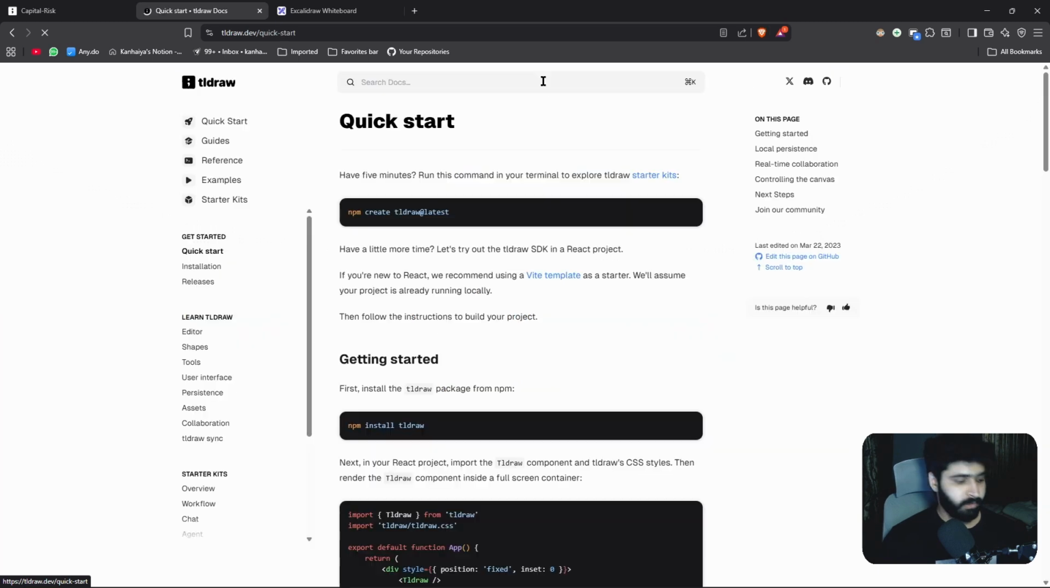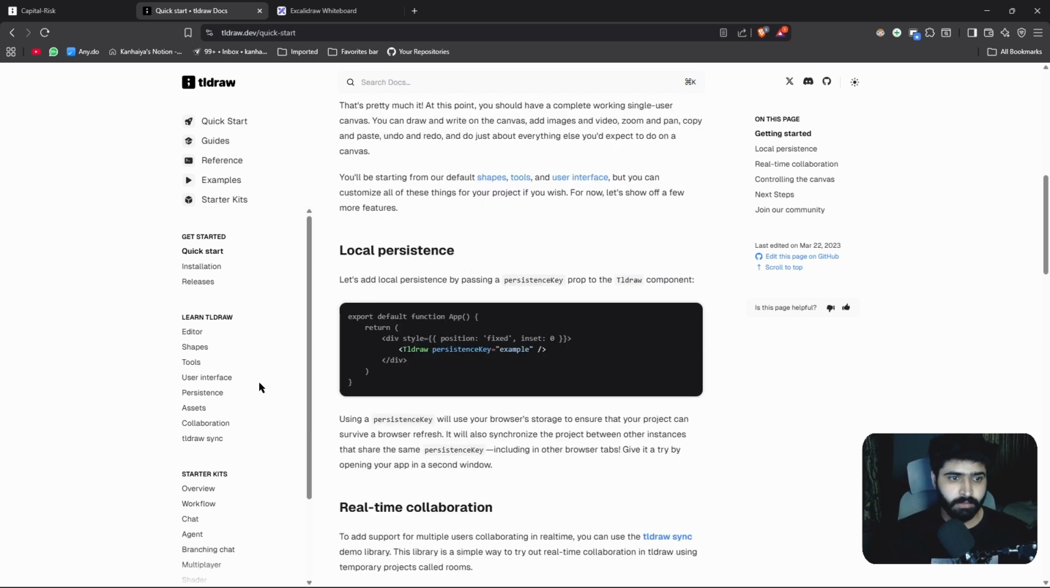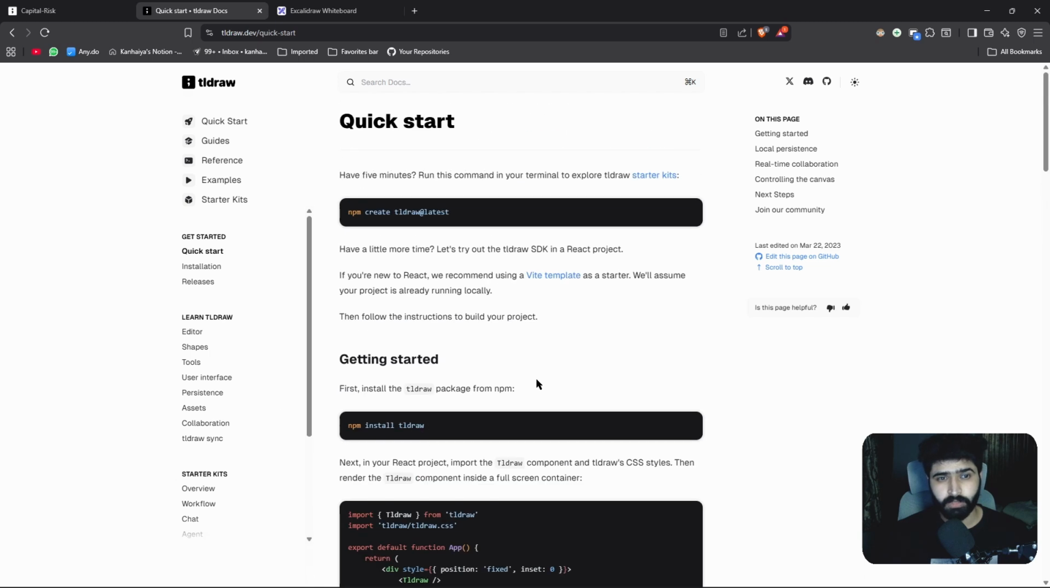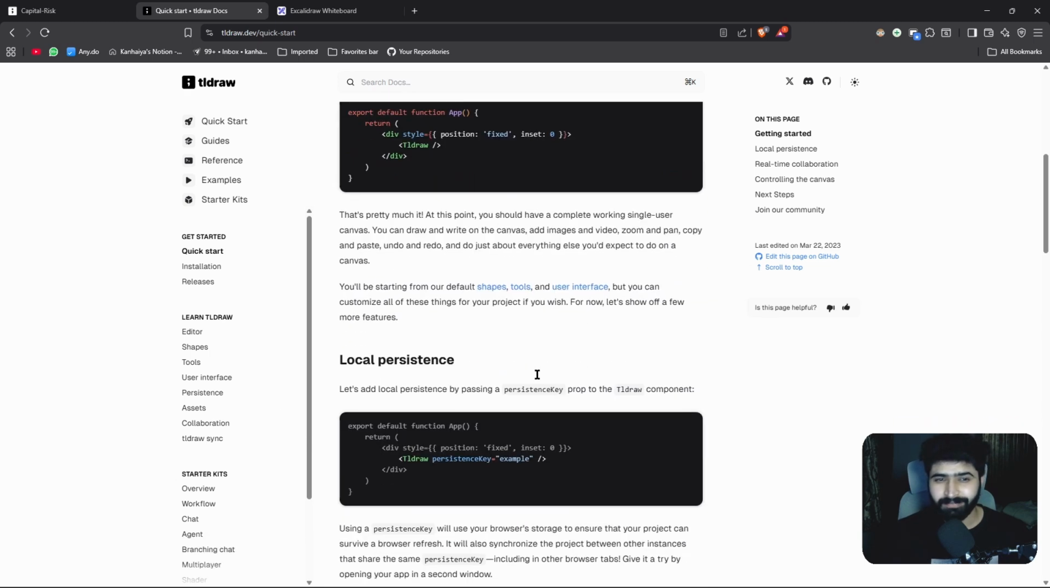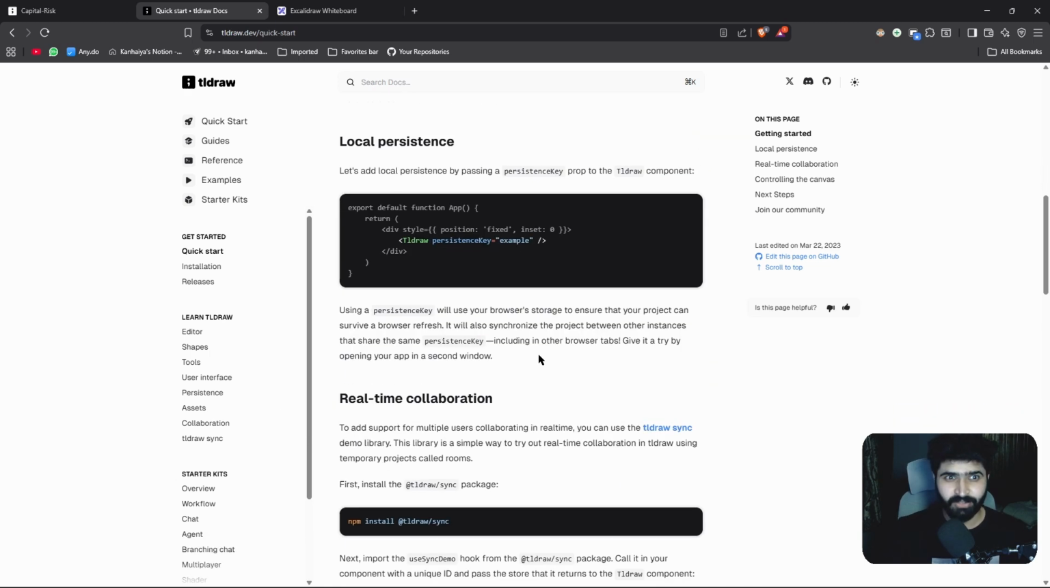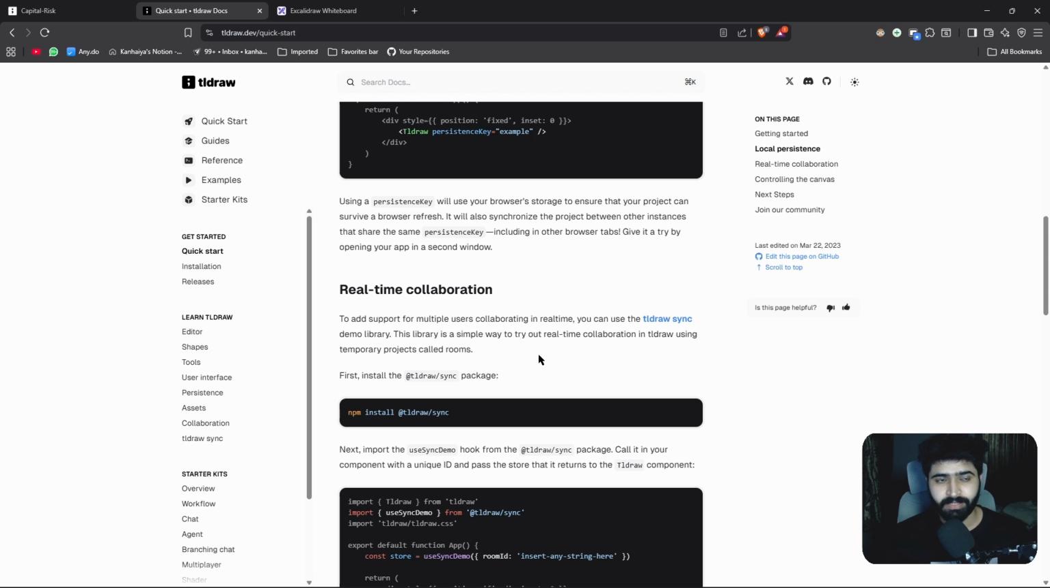And for more, you can check out how they work and how you can integrate with your project by going through the documentation. I believe they have pretty well structured documentation, so you can check it out.